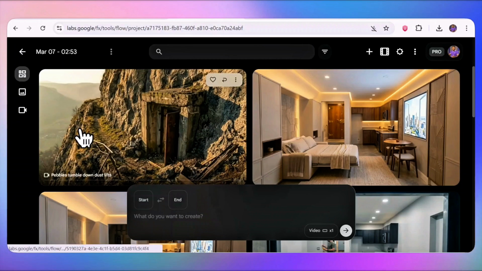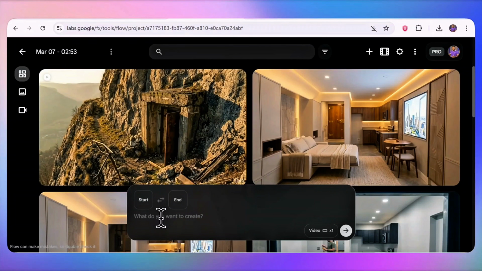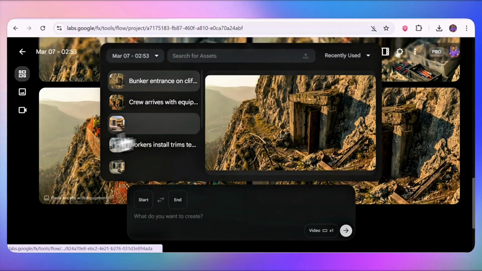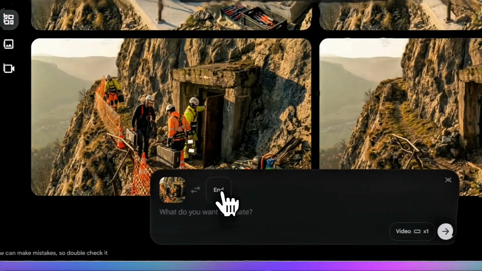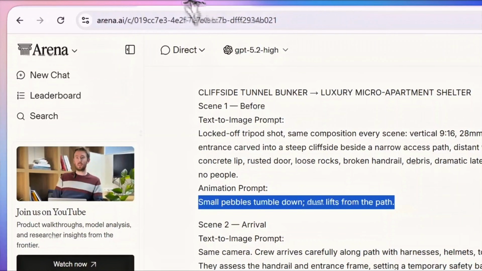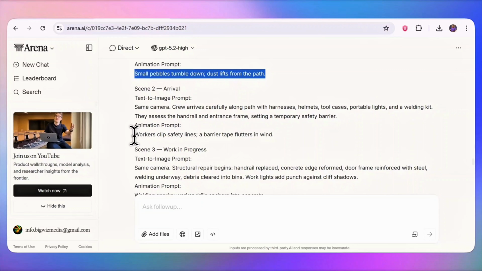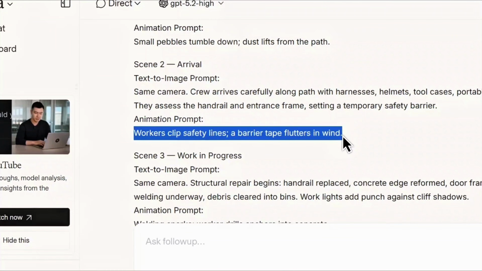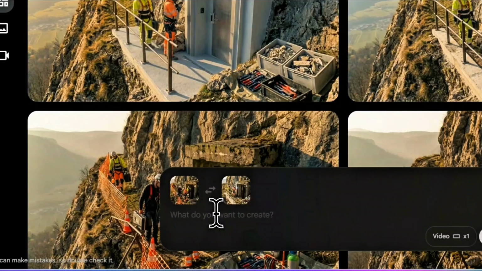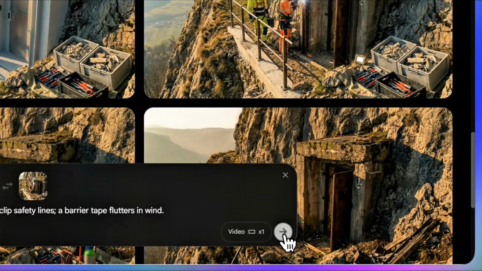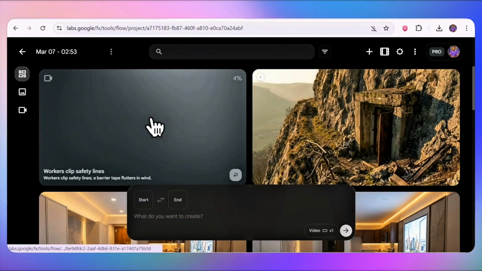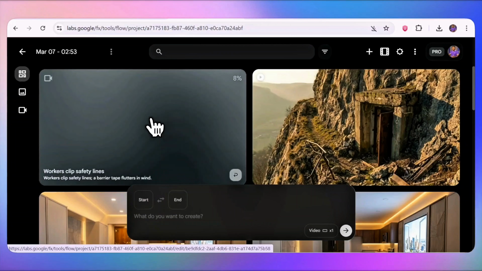The first animation is now done. Let's go ahead and continue the process. For the next clip, select your Scene 2 image as the new start frame and select your Scene 3 image as the end frame. Once those are placed, return to Arena.ai and copy the animation prompt for Scene 2. This step is crucial for maintaining a smooth progression. Go back to Flow, input the prompt, and hit Send. Flow will now animate the transition from Scene 2 directly into Scene 3. Let's wait a moment to see how it turns out.